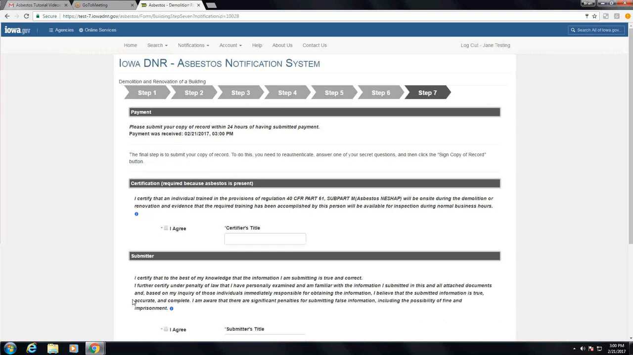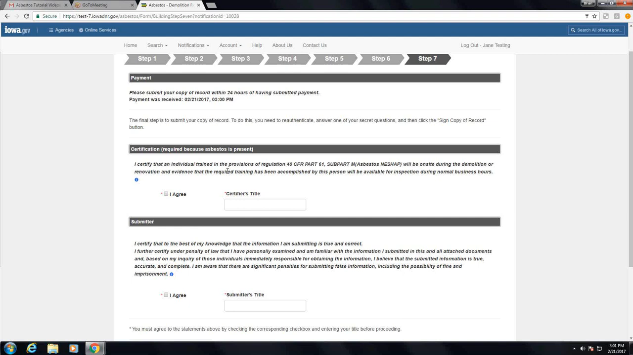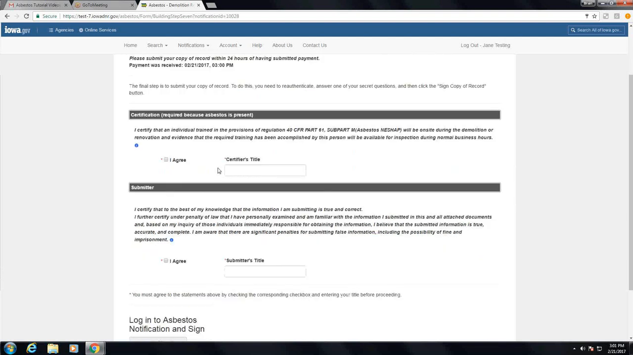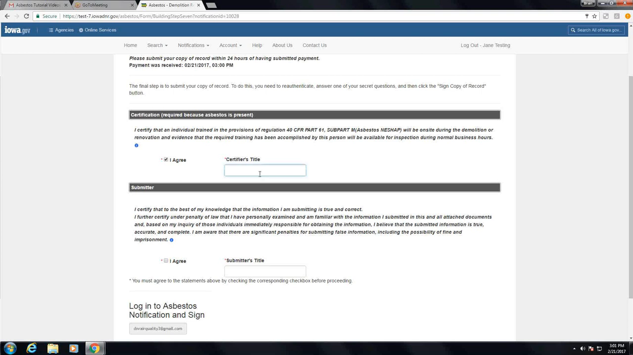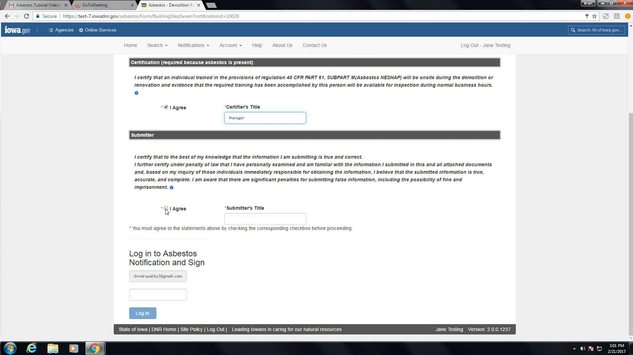Now, it should be noted that you've not actually submitted your notification yet. There is an additional step 7 that you have to complete in order to actually submit the notification. And so this is our certification page. Since this is an ordered demolition, asbestos present, you have to certify that you will have trained individuals on site. So you agree to that. This will be the certifier's title. So this could be like a project manager. And then we're certifying the information you provided is true and accurate.